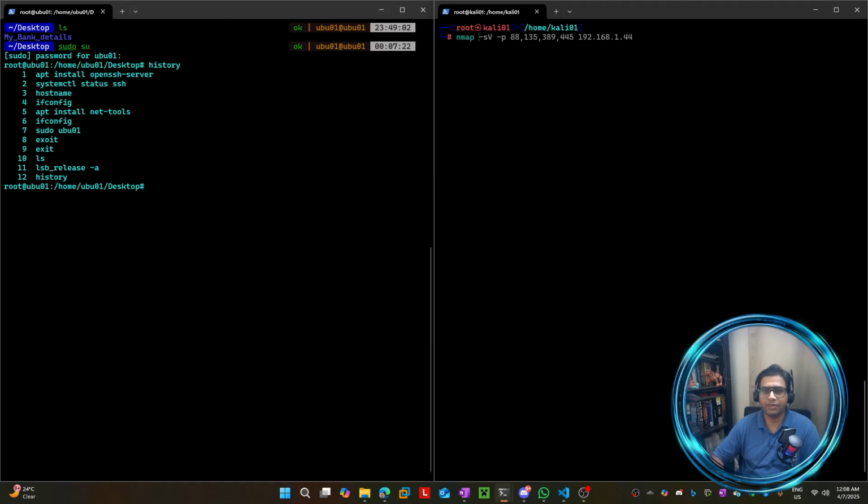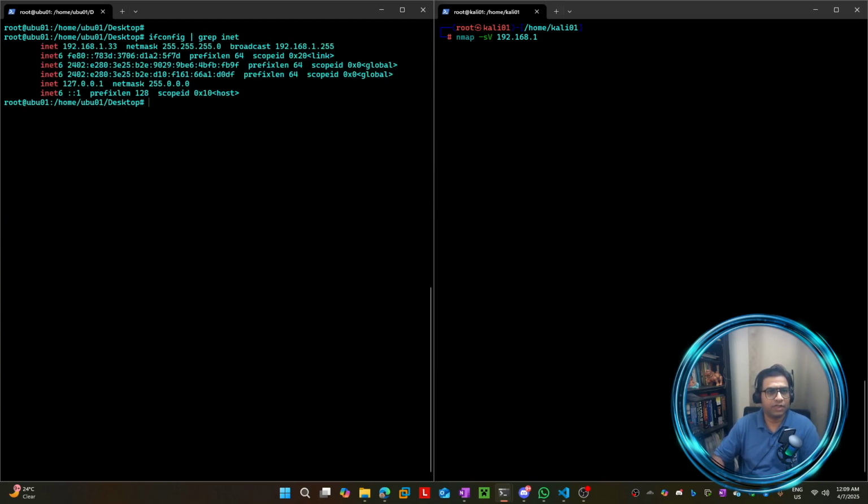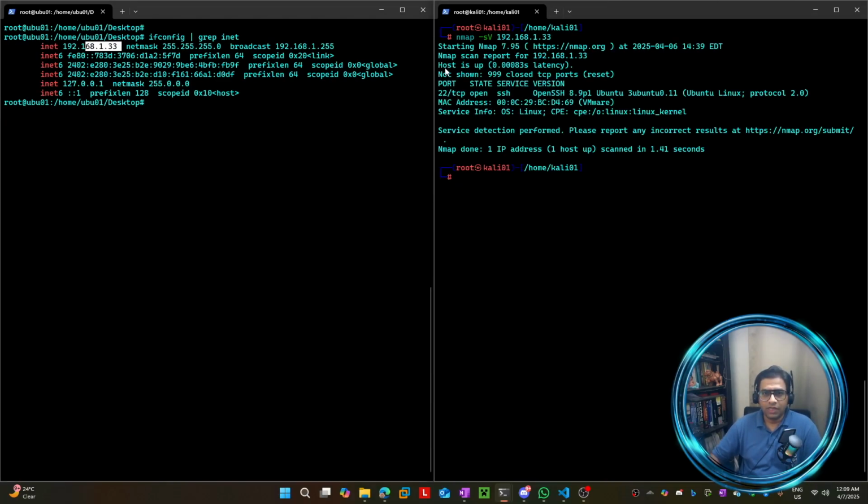So nmap -sV, and then we can simply give the IP address of my Ubuntu machine, which will be, let me check with ifconfig, 192.168.1.33. Now the Nmap scan says that we have TCP on port number 22, SSH, and here we can see Ubuntu Linux as the operating system.